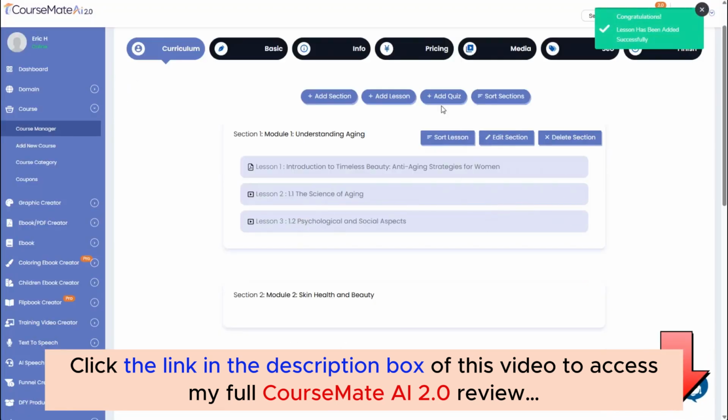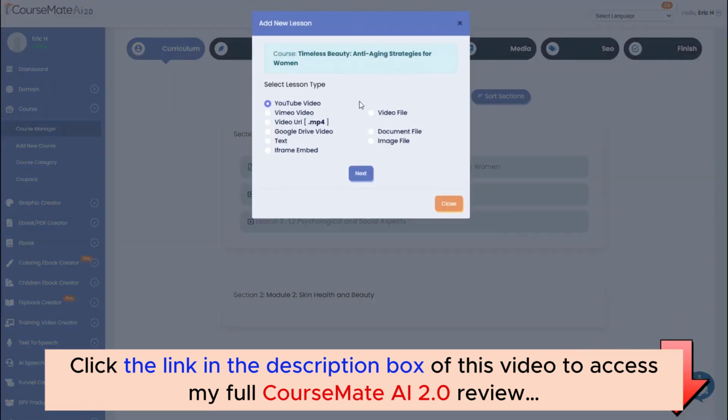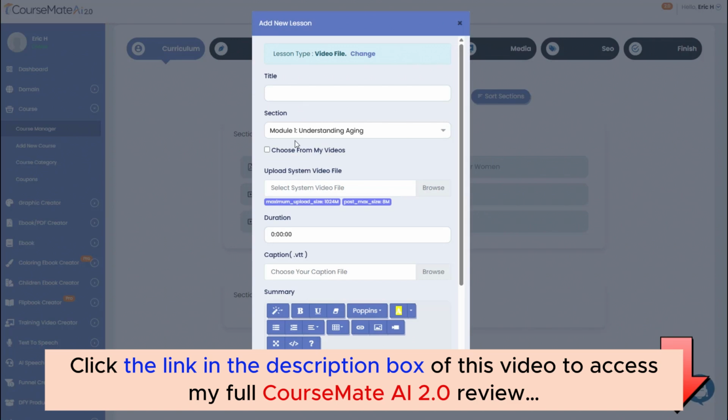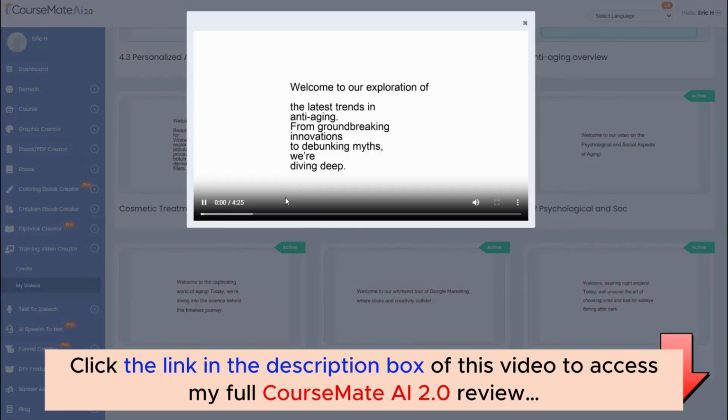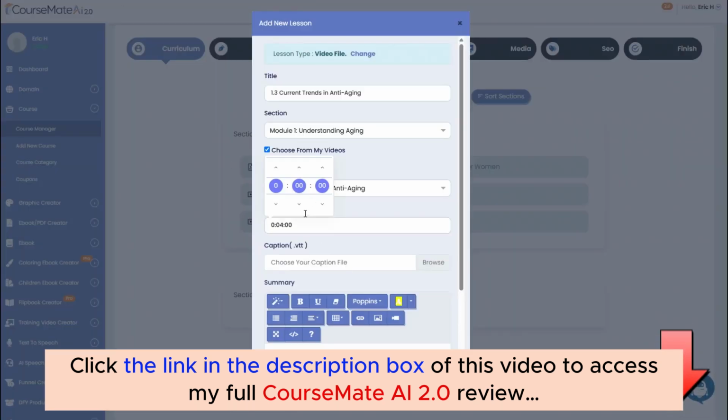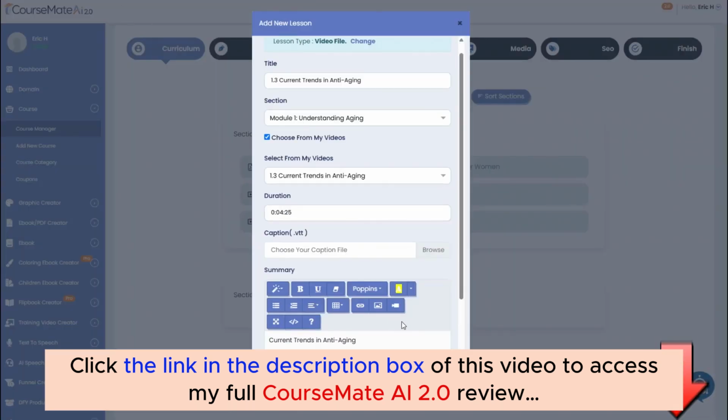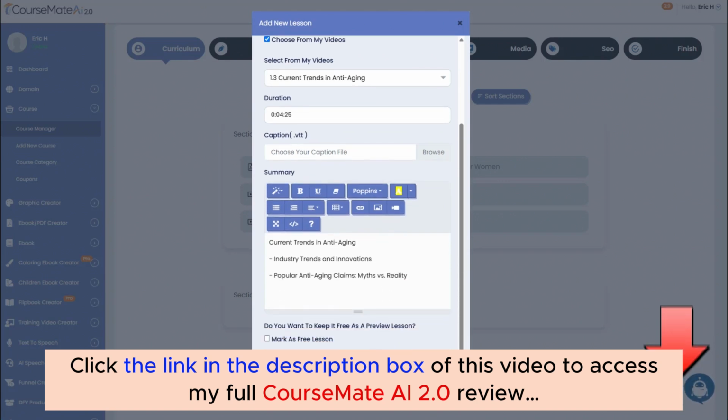There it is. We'll go ahead and add the next one. We could also choose videos from YouTube, Vimeo, from an MP4 link, from Google Drive, but to keep things easy for now, we're just going to select the one that we've already got saved in My Videos. This will be 1.3. Choose from My Videos. There's our 1.3 video. Welcome to our exploration. 4 minutes and 25 seconds on that one. Here's the summary, and add the lesson.